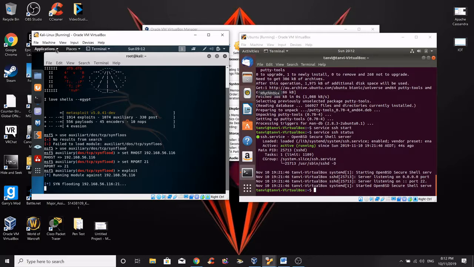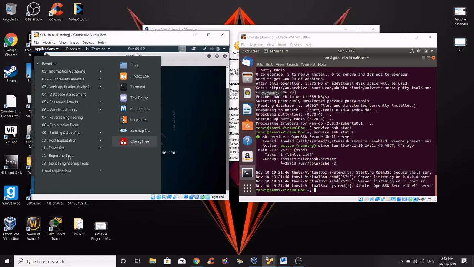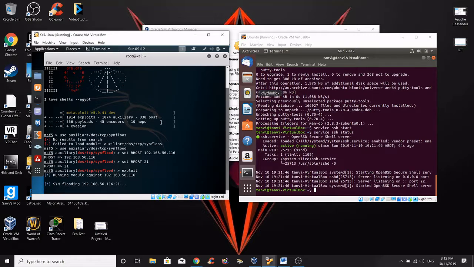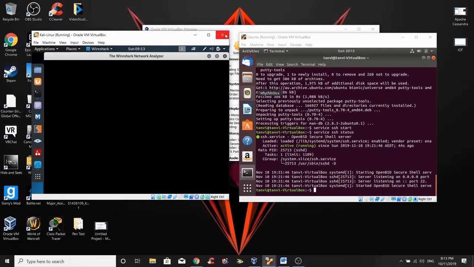And if you open Wireshark, you'll be able to see the flooding for Ubuntu. So I'll try opening it again. If it doesn't work, then yeah. So that was my third and last attack on Ubuntu, using Metasploit.